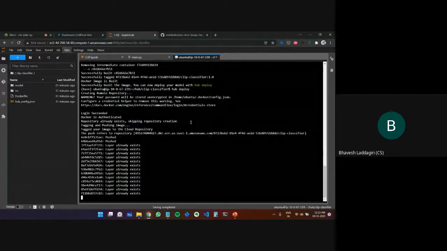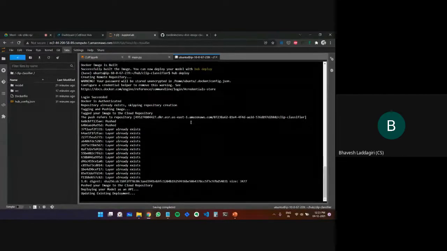There's a Docker Hub, right? You might have heard of Docker Hub if you know Docker. Docker Hub is a public thing. Similarly, we have our own private Docker registry in AWS, called Elastic Container Registry. So we are pushing that Docker image there. And after that, we are deploying the Docker image as a serverless API on Lambda.